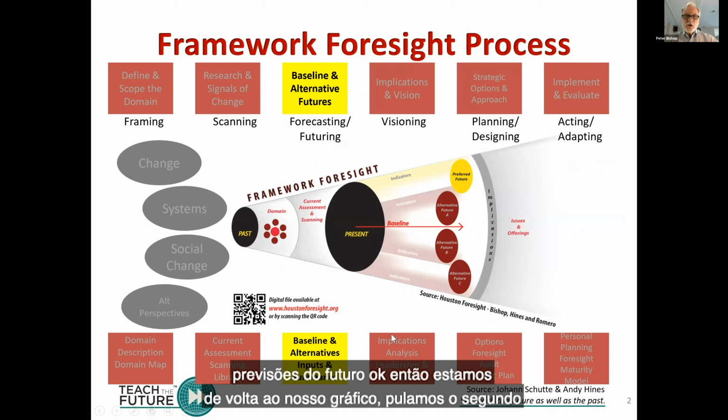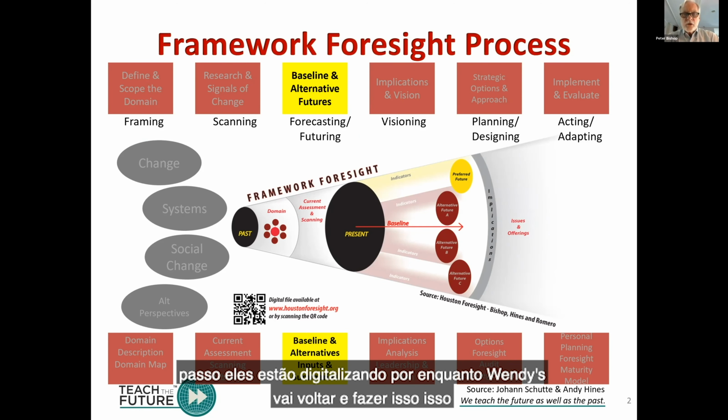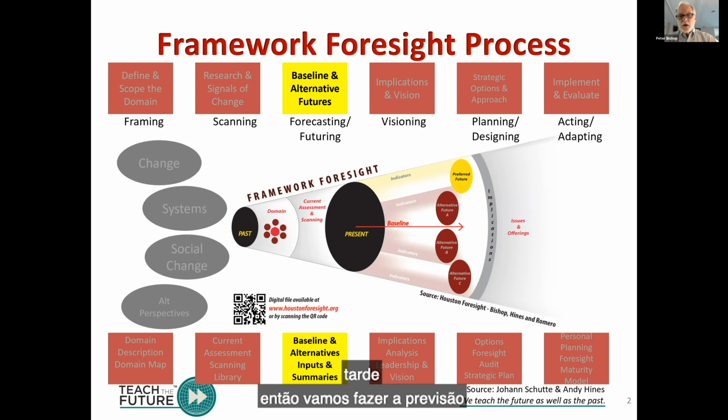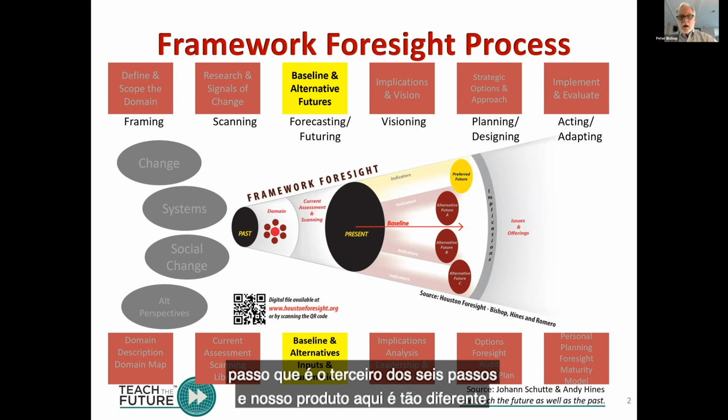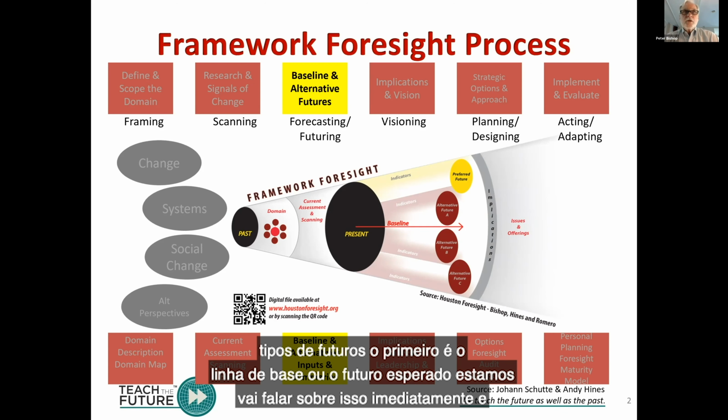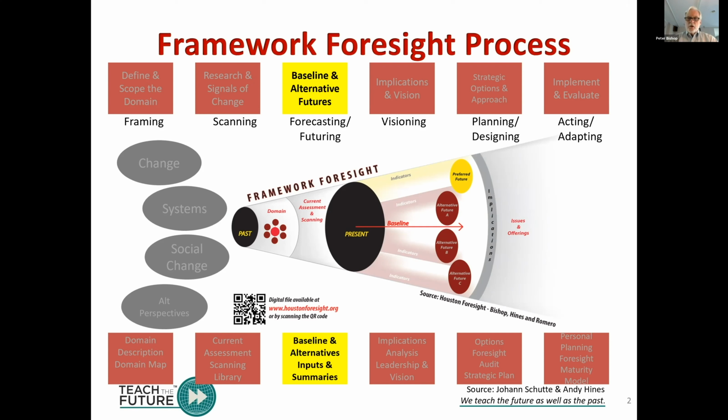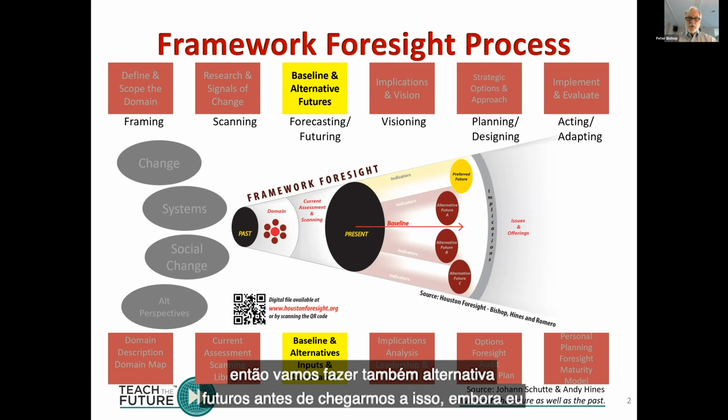Okay, so we're back to our chart. We skipped the second step there, scanning for now. Wendy's going to come back and do that this afternoon. So we're now going to do the forecasting step, which is the third of the 6 steps. And our product here is different kinds of futures. The first one is the baseline or the expected future. We're going to talk about that right away. And then we're going to do also alternative futures.